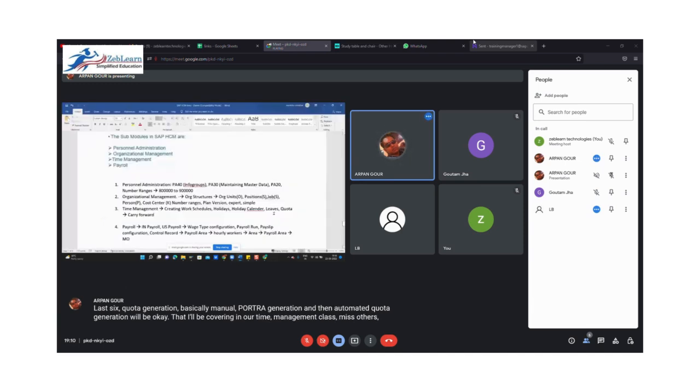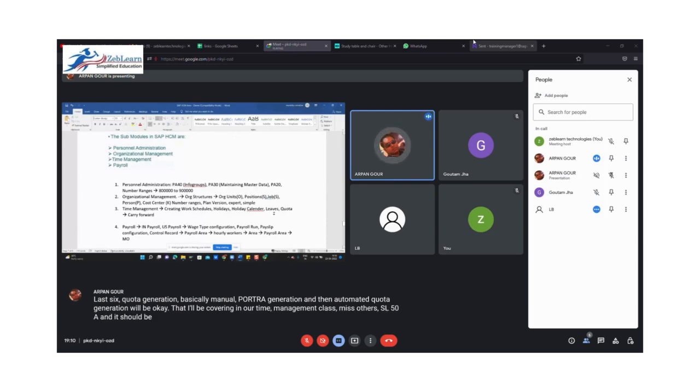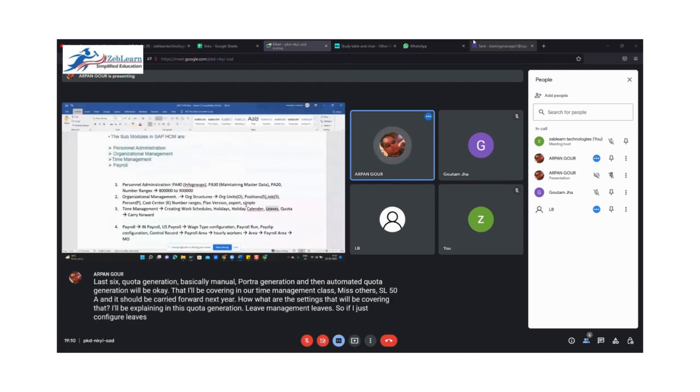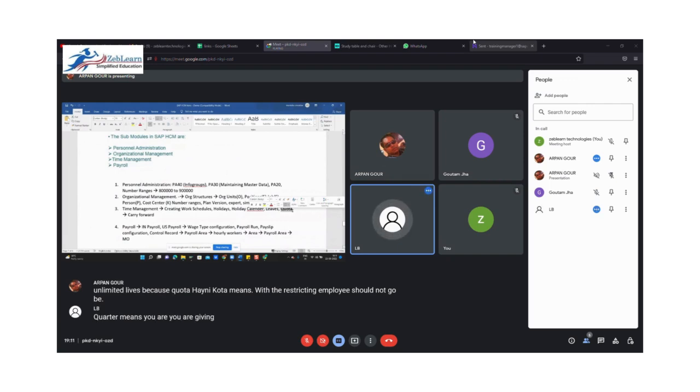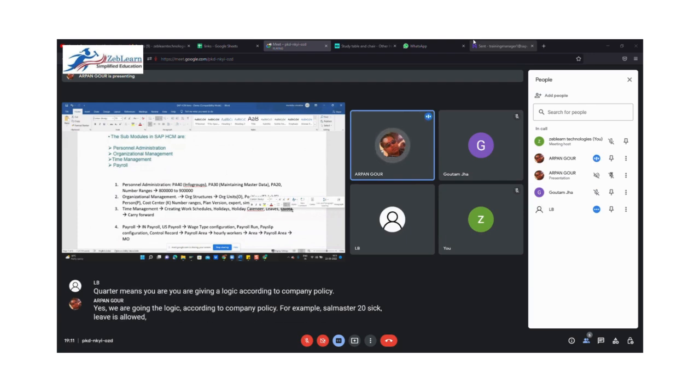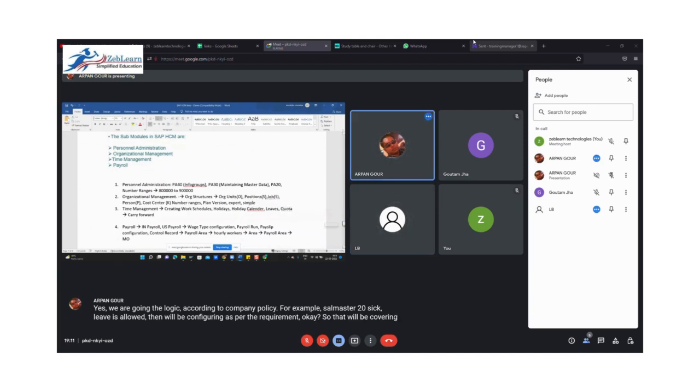Means अगर SL 50 है and it should be carry forward next year, what are the settings that will be covering, that I'll be explaining in this quota generation and leave management. Leaves. So if I just configure leaves and leave it, then employees can apply unlimited leaves because quota तो है ही नहीं. Quota means we will be restricting employees, giving a logic according to company policy. For example, सिर्फ 20 sick leave is allowed, then we'll be configuring as per the requirement. Okay, so that will be covered in time management.